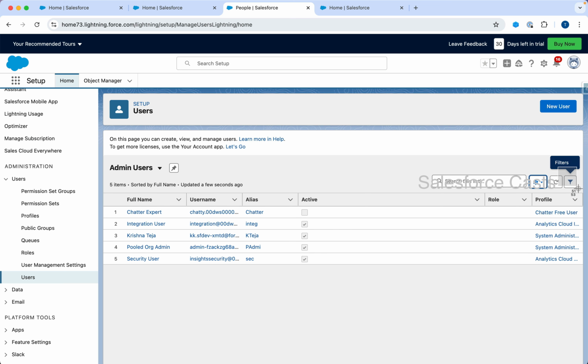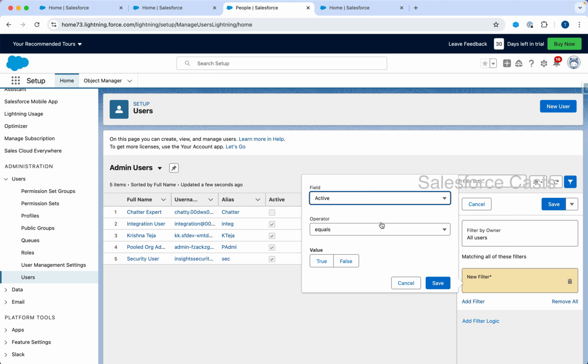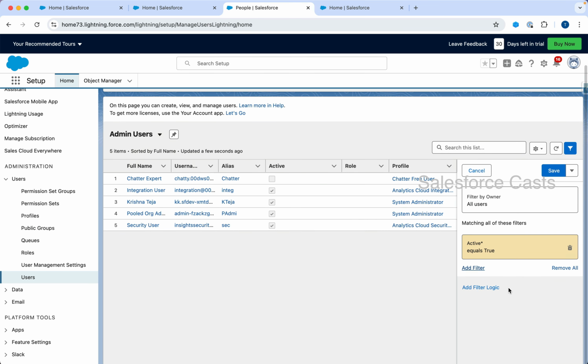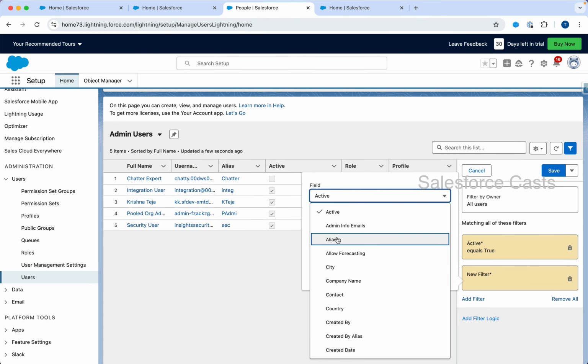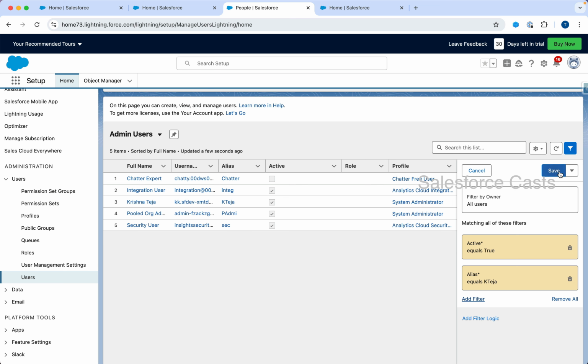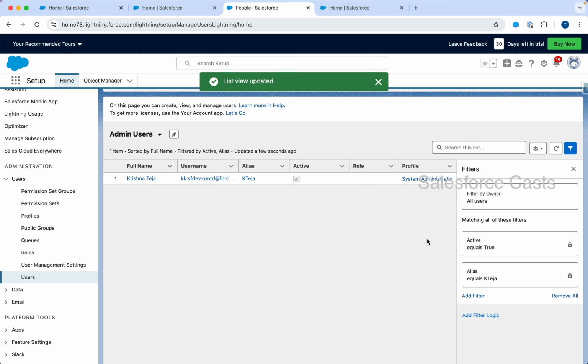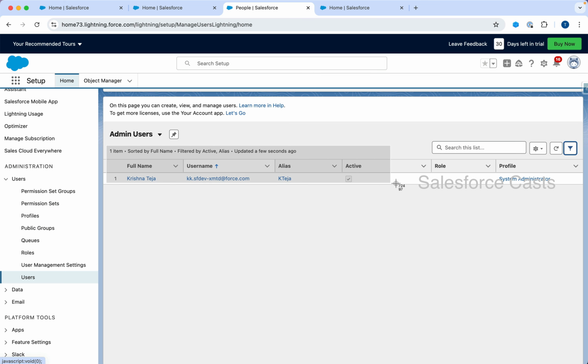Not just that, I can also apply filters. Show me the users who are active. Not just that, show me the users whose alias equals Kteja. Apply it. There you go. I have the user who's active and whose alias is Kteja.